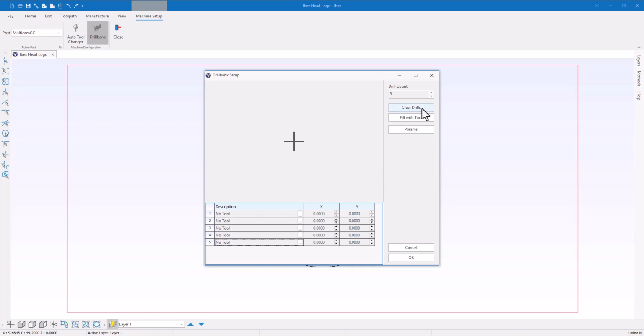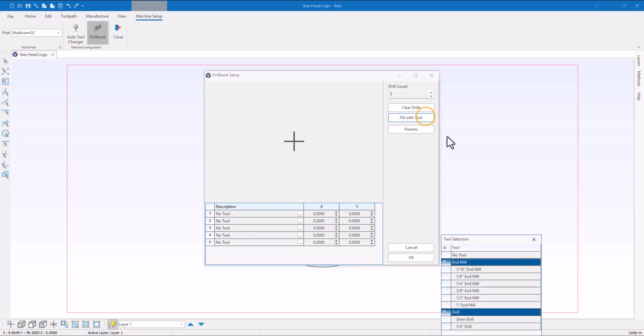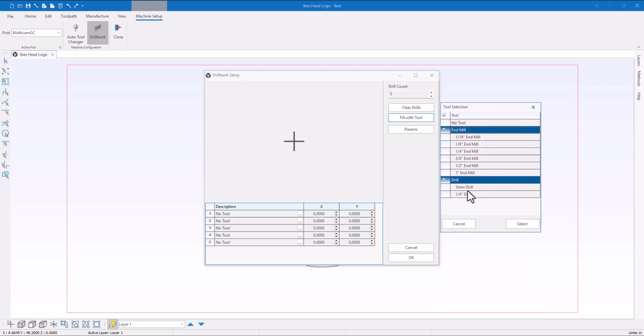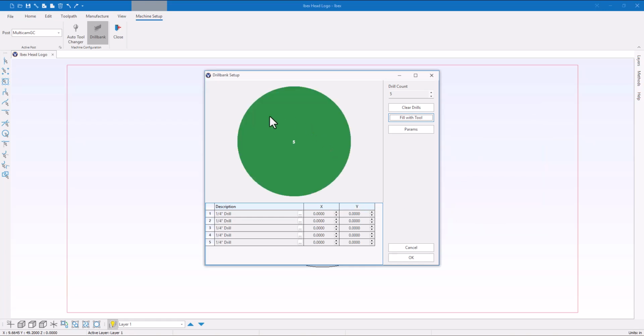I have clear drills, which similar to the auto tool changer will clear out all the loaded drills. And in this case, I don't have any drills, so I have another option here called fill with tool. If I select that, I can select and auto-populate everything with, let's say, a 1/4-inch drill in this case. Now, they're all on top of each other at position 00 right now, so I just get one green circle. But what I can do is I can start spacing those out accordingly.